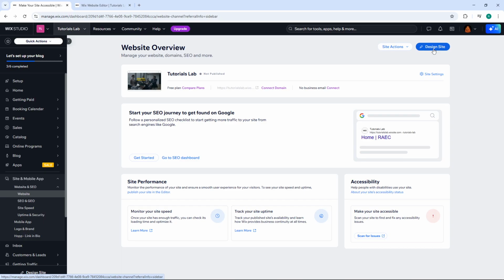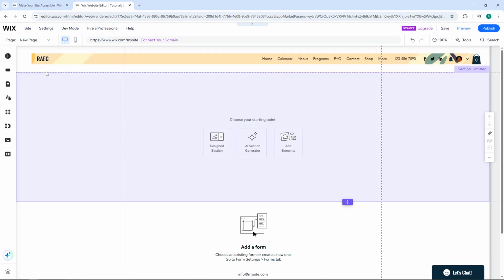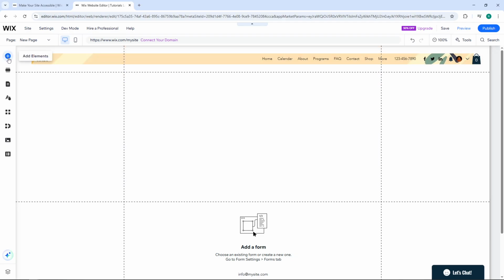This button will take you directly into the Wix Studio website editor, where you can start customizing your site's design and layout. You will now be directed to the Wix Studio website editor screen. This is where all the magic happens. From here, start by accessing the Add Elements button on the left navigation panel. This panel is your toolbox for adding various features and components to your website, so it's essential to get familiar with it.